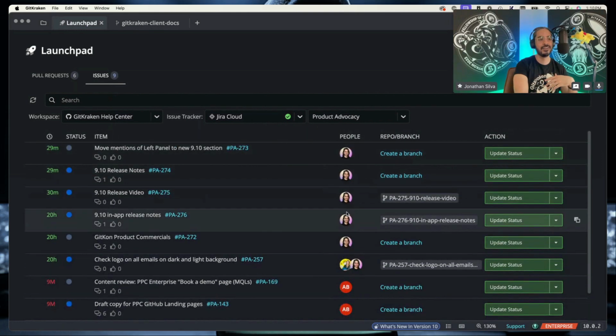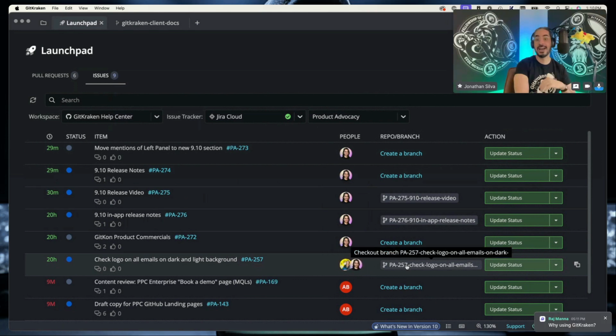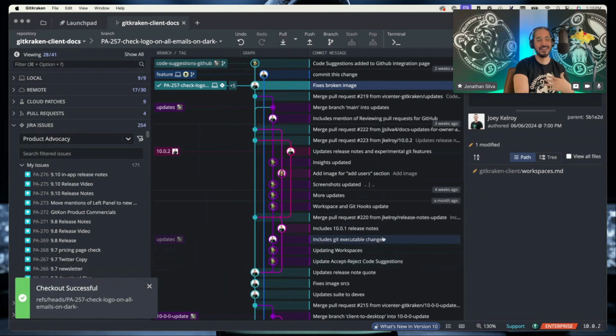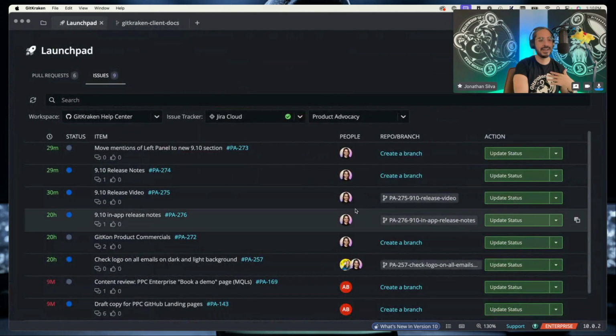I can see who is assigned to each one of these. It looks like Laura and I are working on this one. We already have a branch associated to this issue. So a couple cool things here. I can click on this branch and immediately check it out in the graph. Let me go back to the Launchpad.